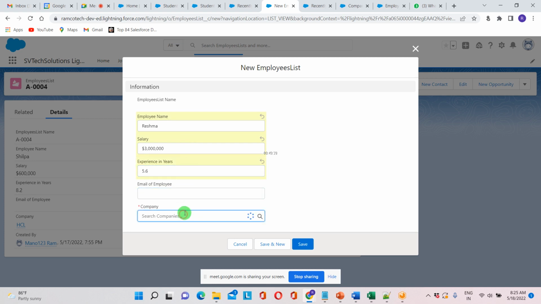We have to enter it mandatorily every time, one by one. There is an option to create all in one time, that I'll tell you in the next class. We have two tools: one is data import wizard and one is data loader. We'll cover that in the fourth class. You'll come to know that.